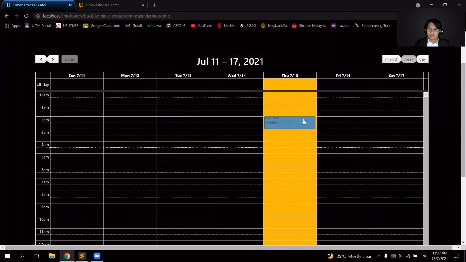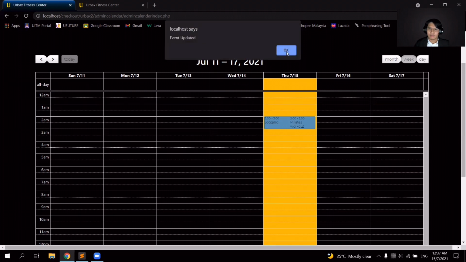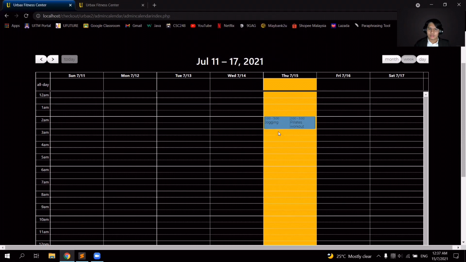You can add another event that starts from the same time, at the same time.